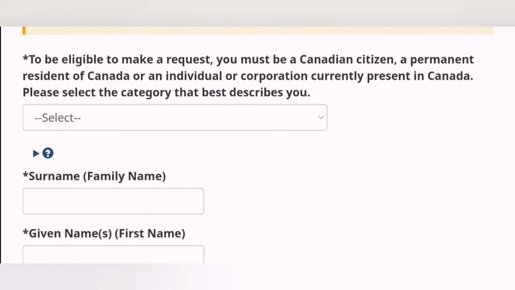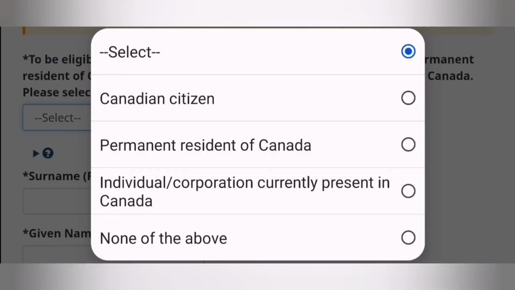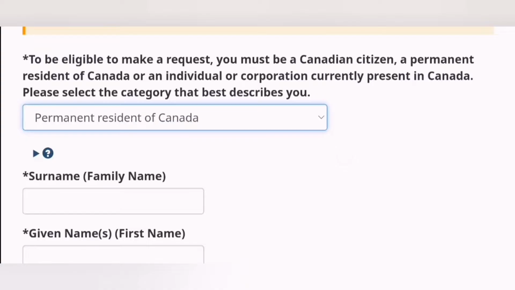In order to make a GCMS Notes request, you need to be either a Canadian citizen, a permanent resident, or an individual currently living in Canada. So you cannot apply for GCMS Notes from outside of Canada. So select anything that applies to you. In this case, I'm going to select permanent resident of Canada.